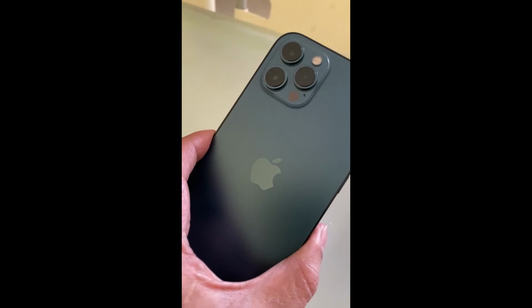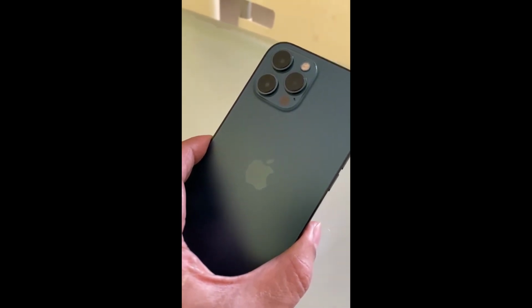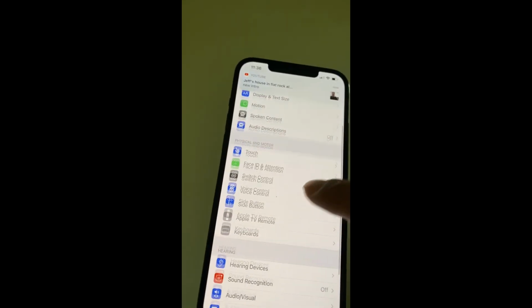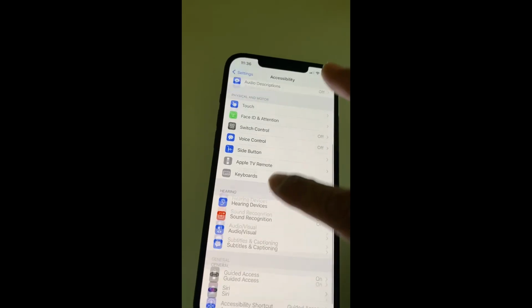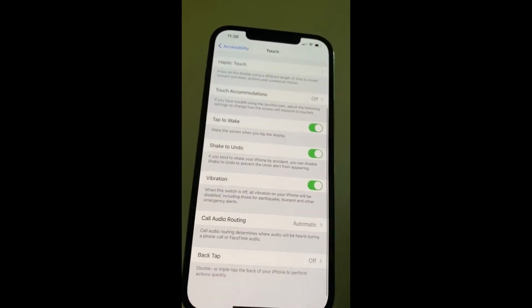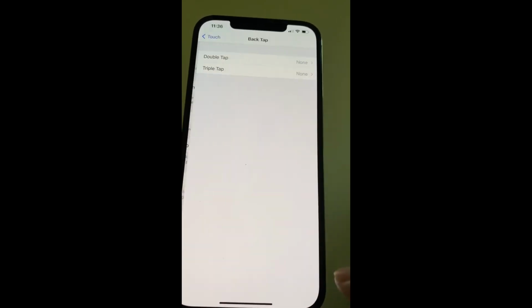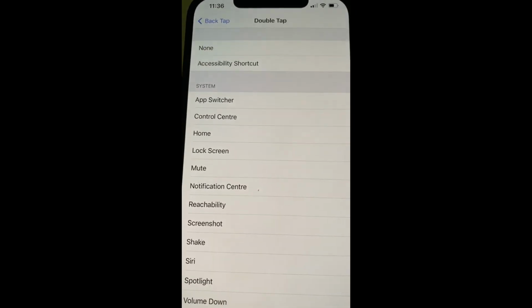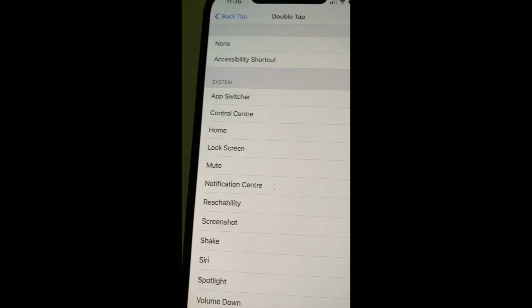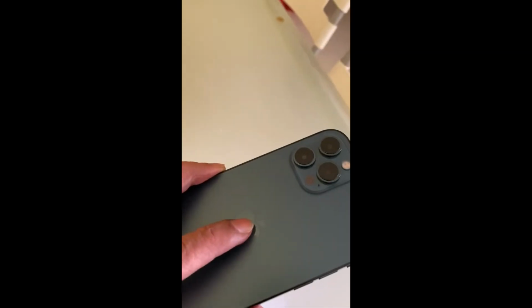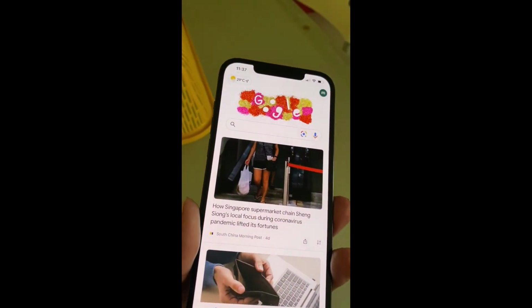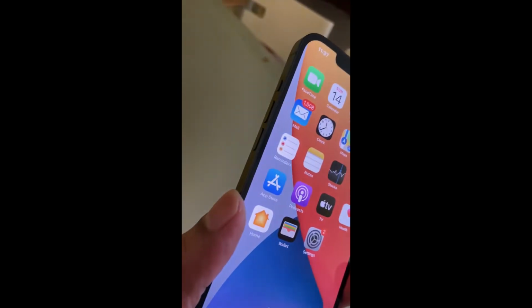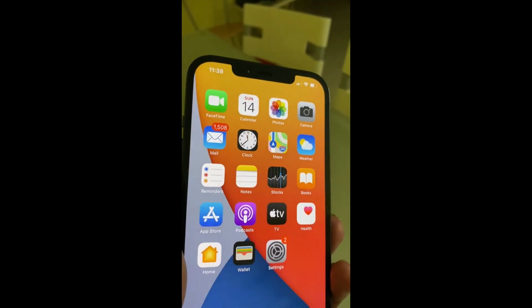Don't you know that the Apple logo is a button? Check this one out, guys. You go to the settings, go to touch, all the way to back tap, turn it on, then the double tap, then you can choose which one you like. I'll choose the Apple logo as a home button. I press this one. Then we press the Apple logo and it goes to home. Okay, this is the Google. I double tap. Oh, you see? It goes to home.